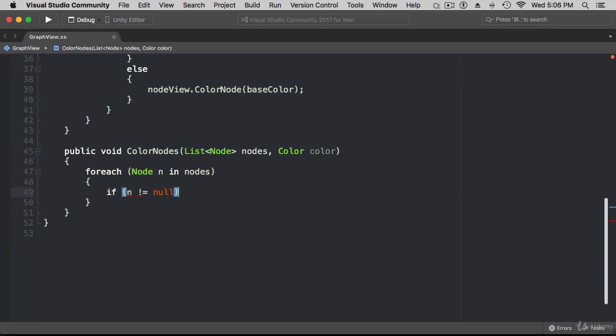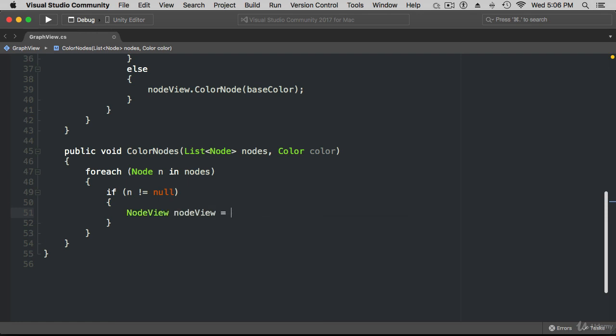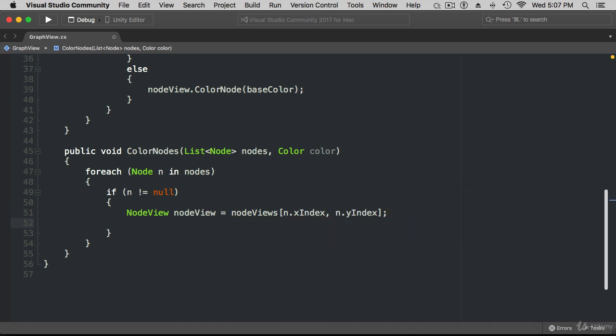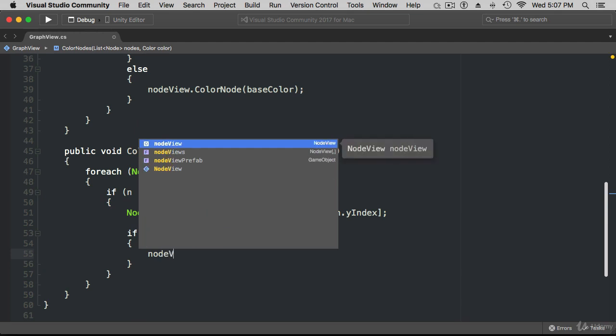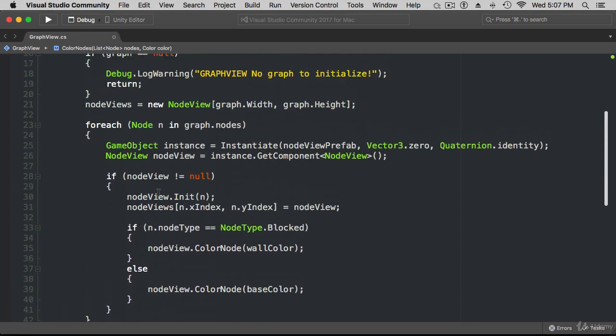if the node is valid and not equal to null, let's find the corresponding node view. And again, I'll just use the node's X index and Y index and then look in the node views array. If the node view we find there is not null, then let's invoke color node, passing in that same color. And this will be useful when I have to color a whole bunch of different node views all at once, so you can better understand the pathfinding process. All right, so that should be enough to get us started with the Pathfinder class, and that's coming up in the next lesson.